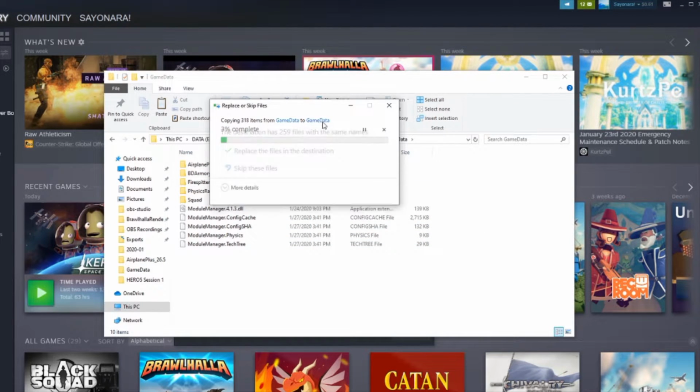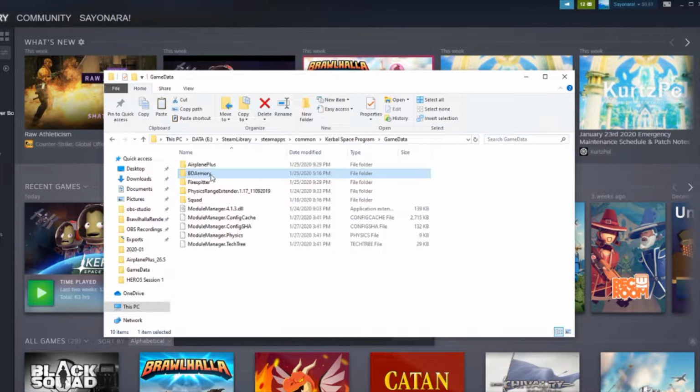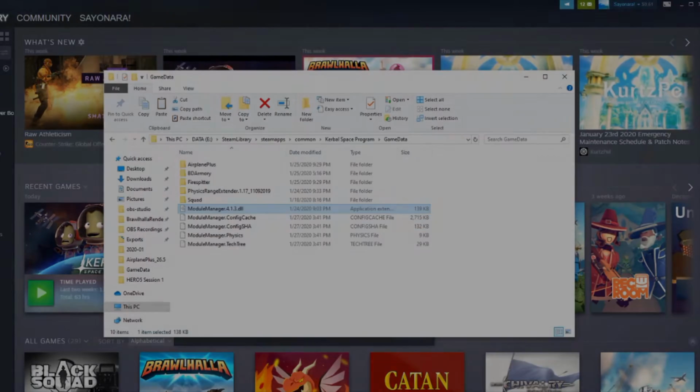Once you've pasted that, you have to give it a second. Since I already have it, I'm not gonna put it in again, I don't want to corrupt my files, but it should load for you as BD Armory right here. Once you have that in, all you have to do is download Module Manager here. This will manage all your mods and make sure it all runs smoothly. I'll have that in the link in the description below as well.